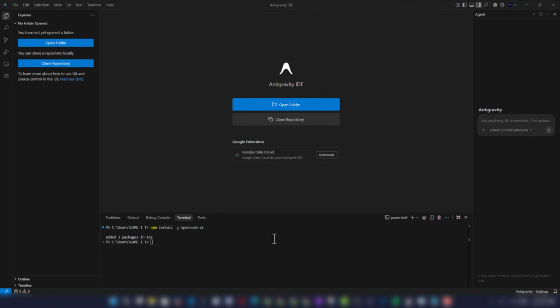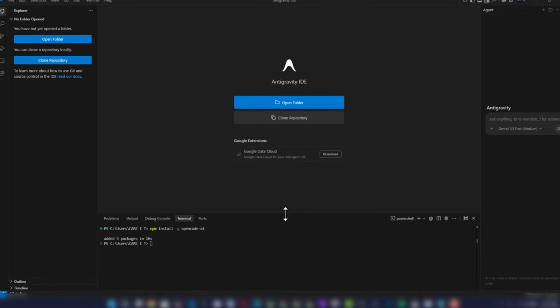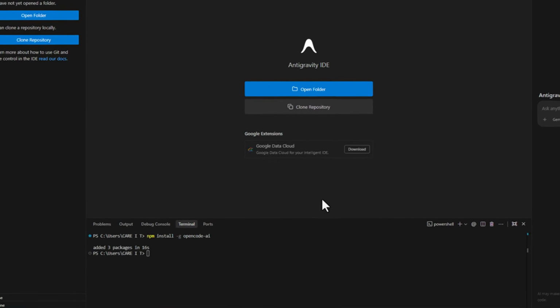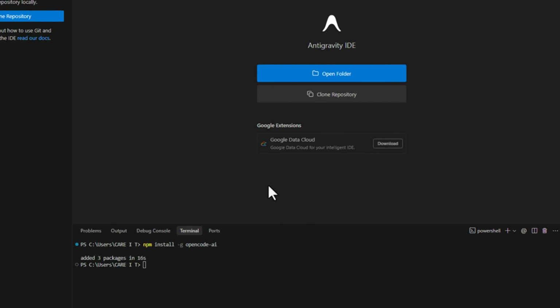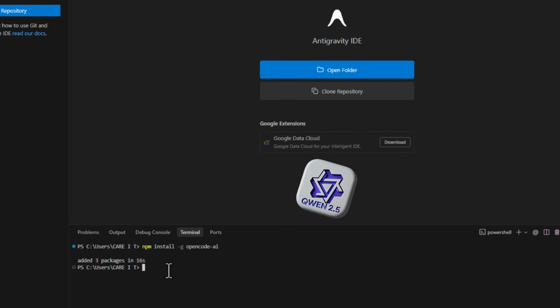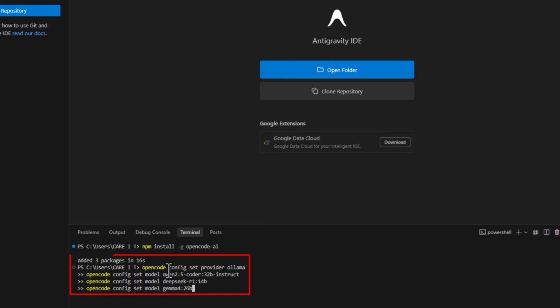Once the package is globally installed, we need to map it directly to our workstation's custom Ollama model ecosystem. Since we want to build highly robust multi-file applications, we aren't going to use lightweight models. We are calling the king of local reasoning, Qwen 2.5 Coder 32 billion instruct, as well as other heavyweight models for top-tier agentic use cases.